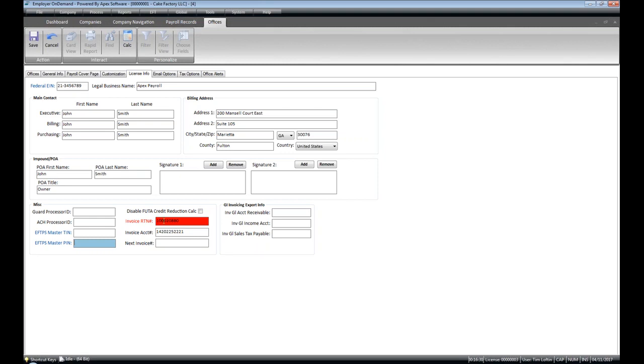So we always add in the account that the invoice fees need to go to under the office setup. So this is for that, and usually it's called an operating account, or it's referred to as an operating account for the service provider. And so the routing and account number would go here.